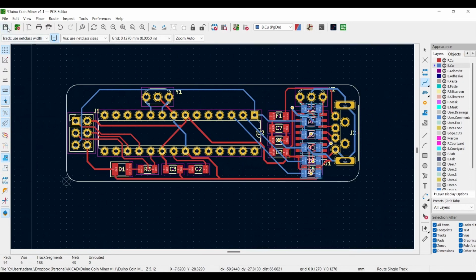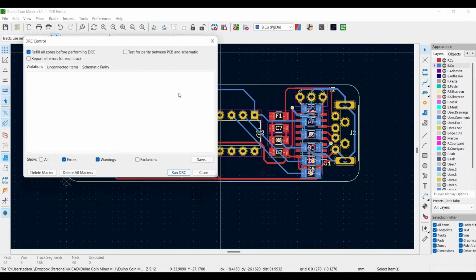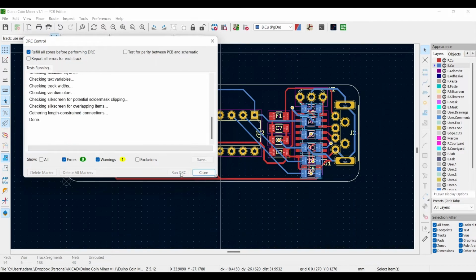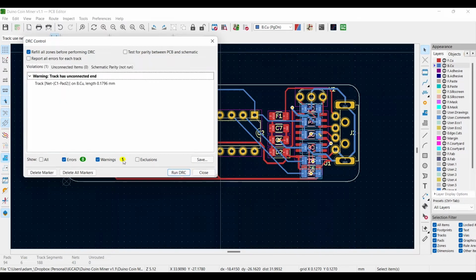Time to save and run the design rules checker, which will check the layout meets the net class specs. So to do this, click the DRC button and then Run DRC. Okay, I've got one warning. This is why it's super important to run this. Right, let's check out what that warning is.